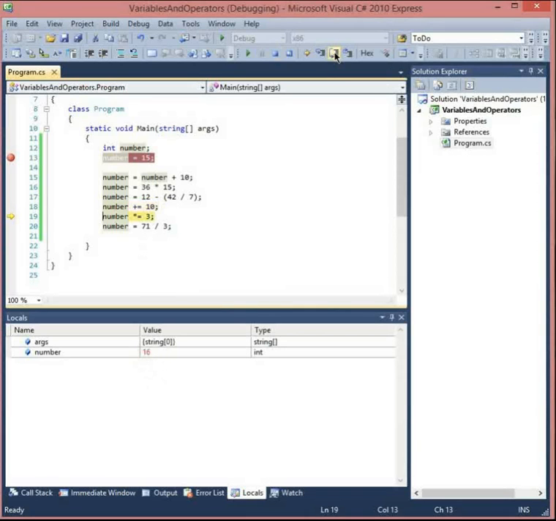So let's keep stepping through. And so here the value was 6. This says take whatever's in that box, add 10 to it, and then assign it back to the box. So it's just a shortcut for the previous two lines. We just added 10 to 6, that gave us 16. So now the number variable holds a value of 16.